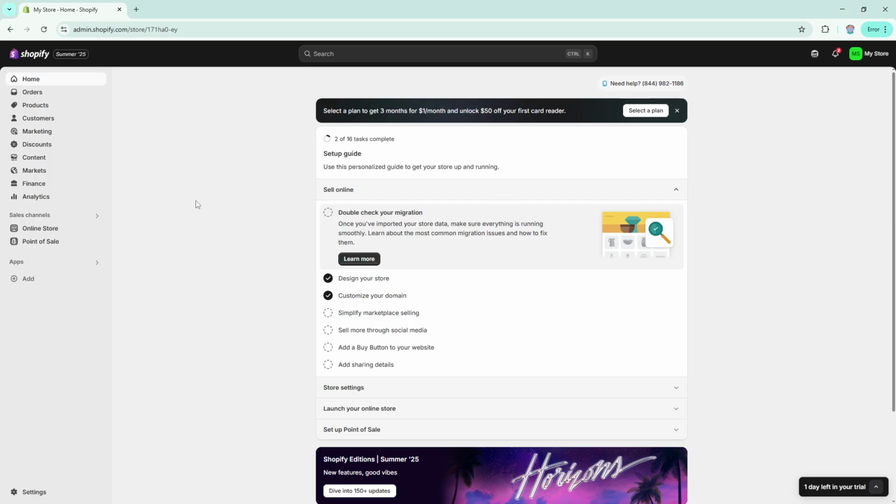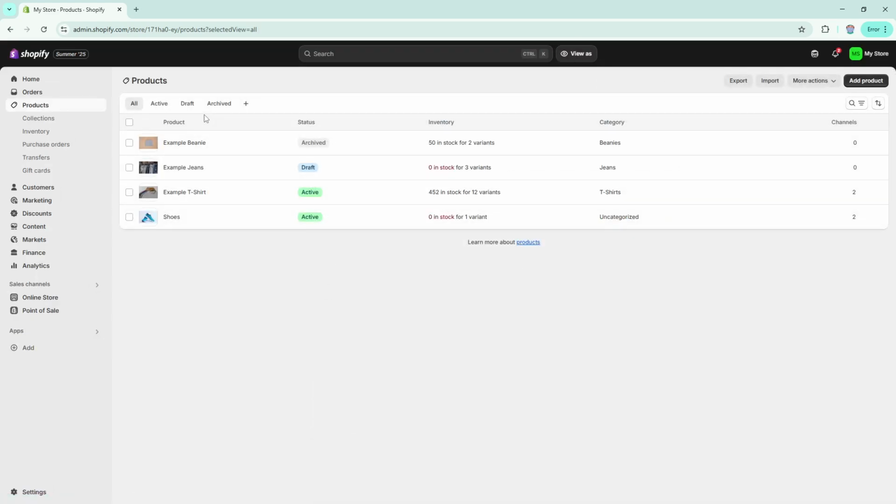Once you're on the main page of the dashboard, turn your attention to the menu on the left-hand side. Here, you'll see a variety of options that help you manage different aspects of your store. Today, we're focusing on products, so go ahead and click on Products. This will take you to a new page where you'll see a complete list of all the products you currently have available in your Shopify store.